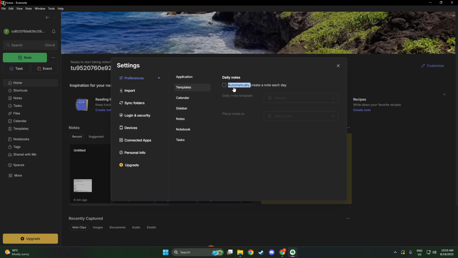You've learned how to manage your automatic daily journals in Evernote, allowing you to tailor your note-taking experience to your own preferences.